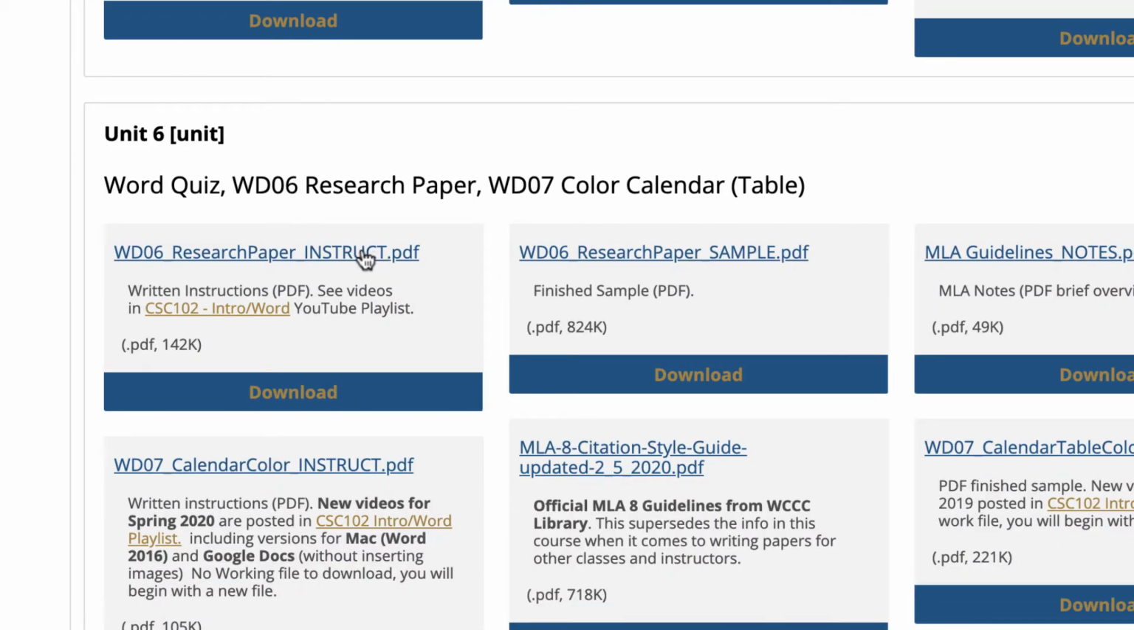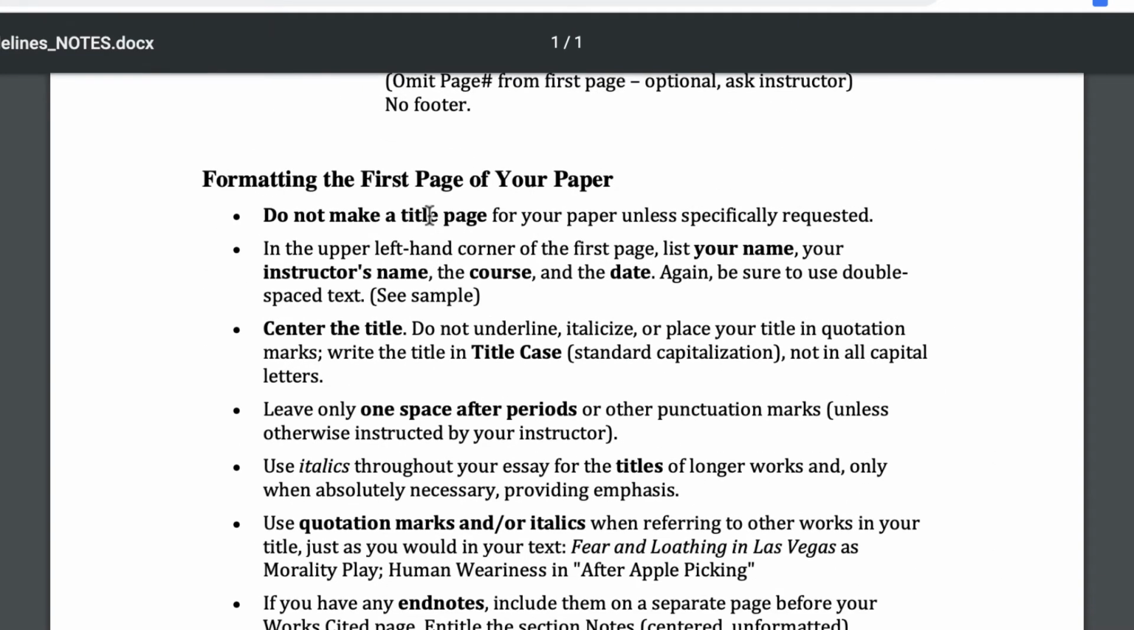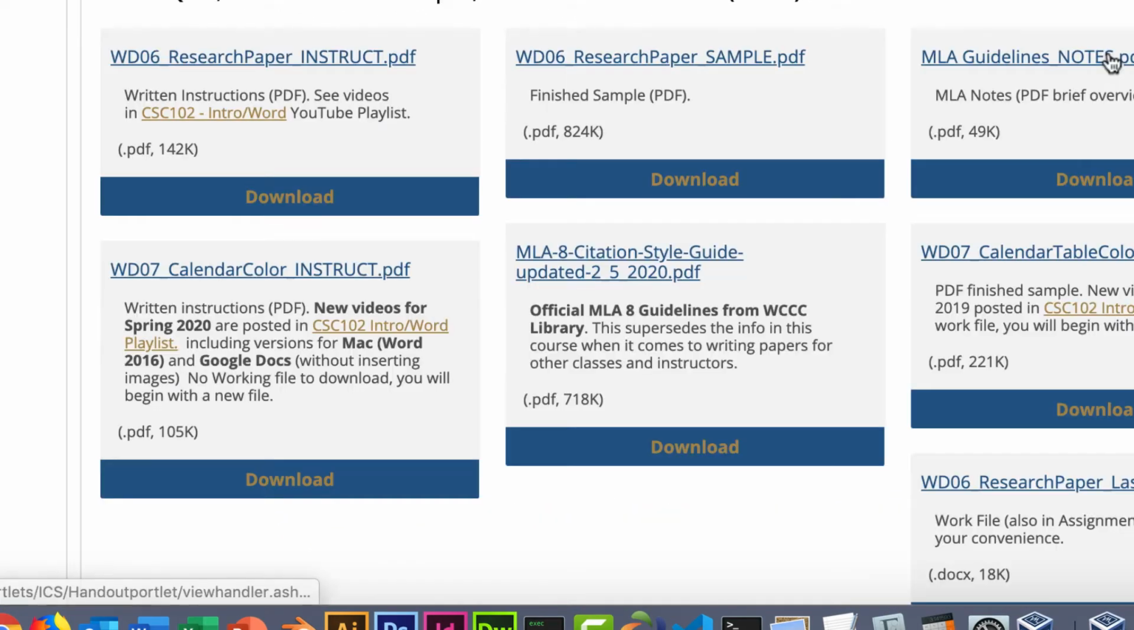So we have our instructions, our sample paper. We have some guidelines here which go over some of the specifications I just showed you and formatting the first page of your paper. There's also a link down here, so I'm not going to worry about that right now. But you could certainly open that up or print it out, but you should certainly read over it.